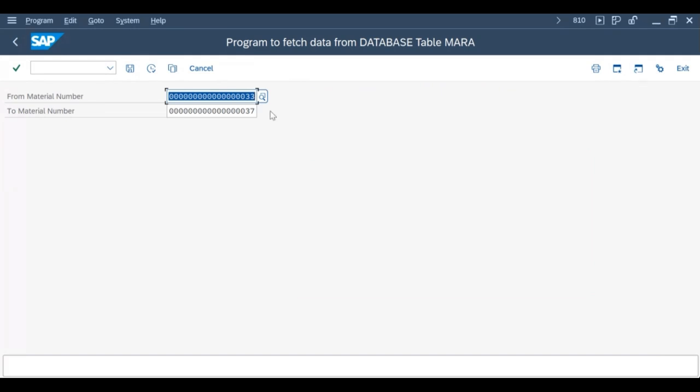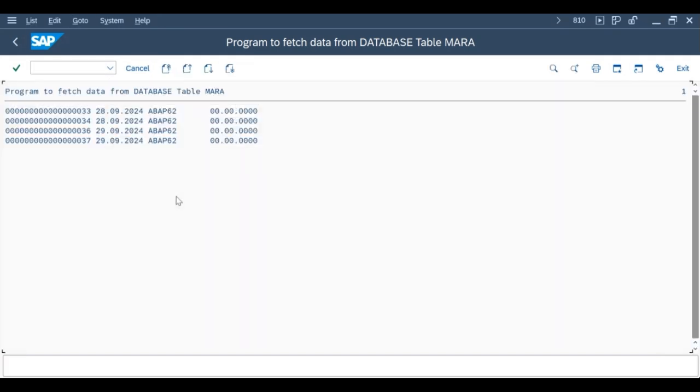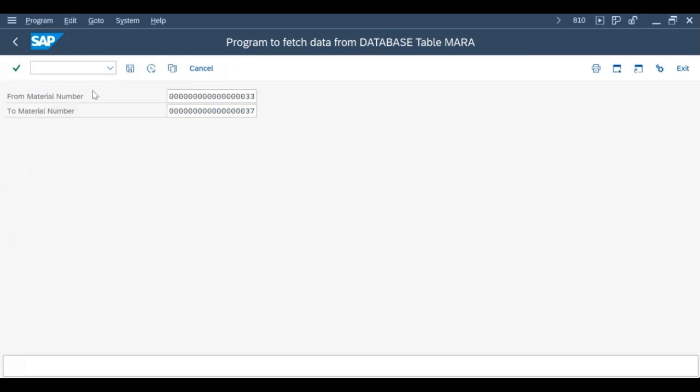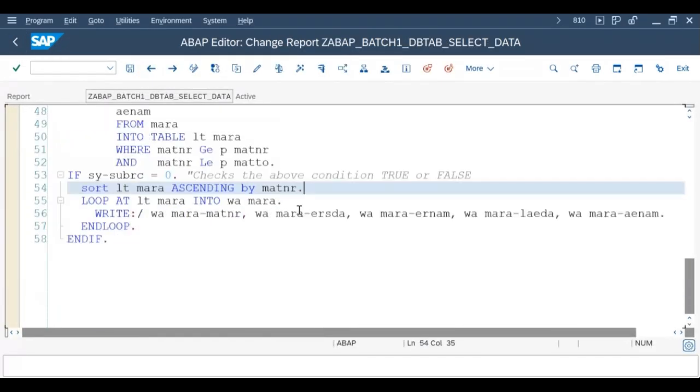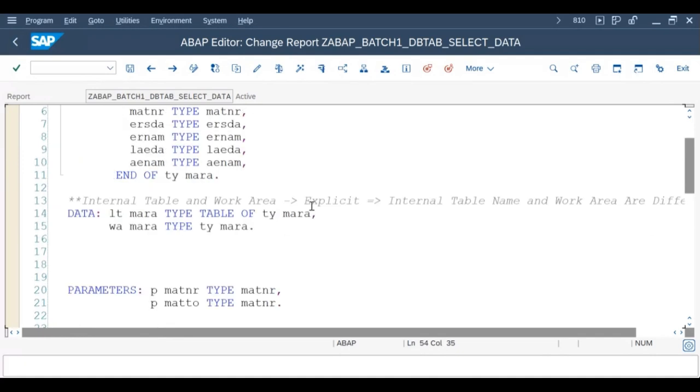So likewise, I can execute my program. You see 33, 34, 36, 37. You will see this data is coming in order now, in the ascending order of the material number field. So this is how we generally select the data when we have the concept of a range.